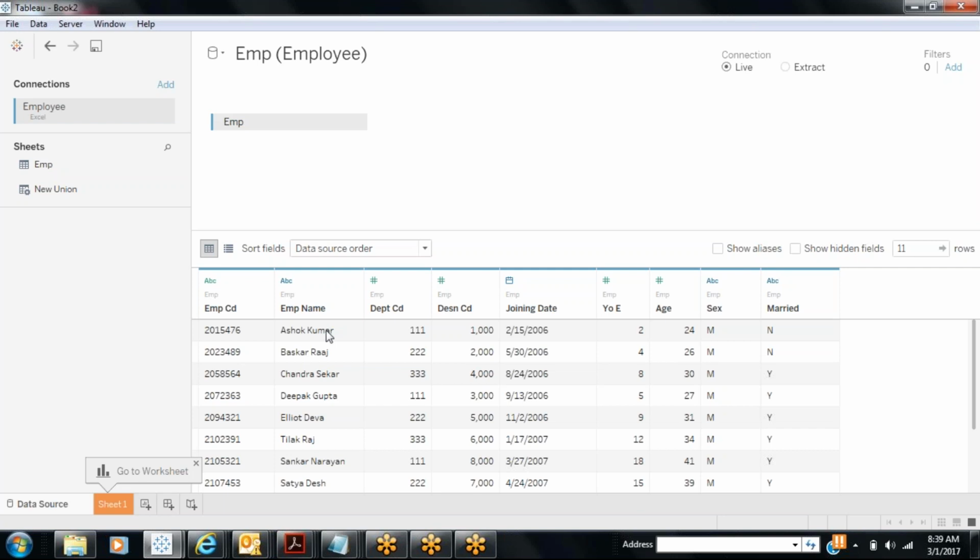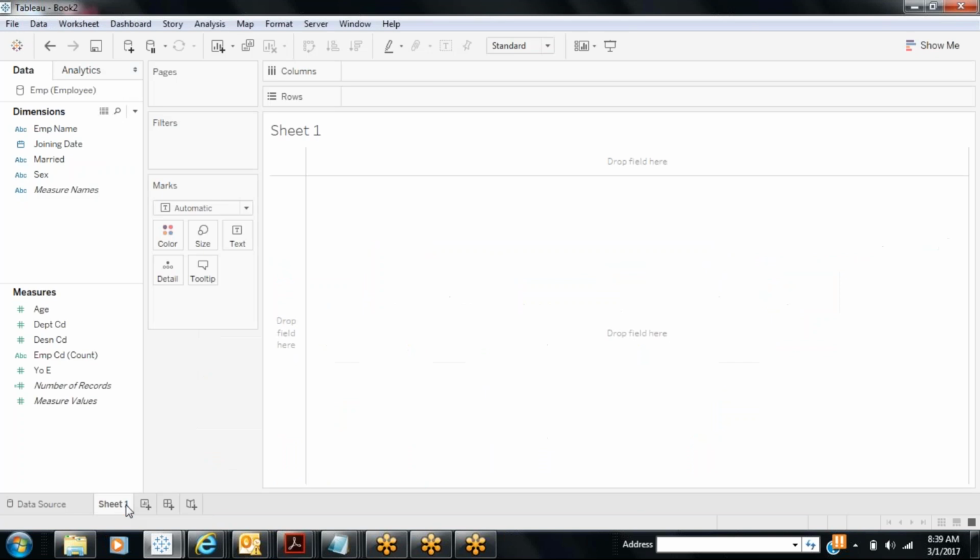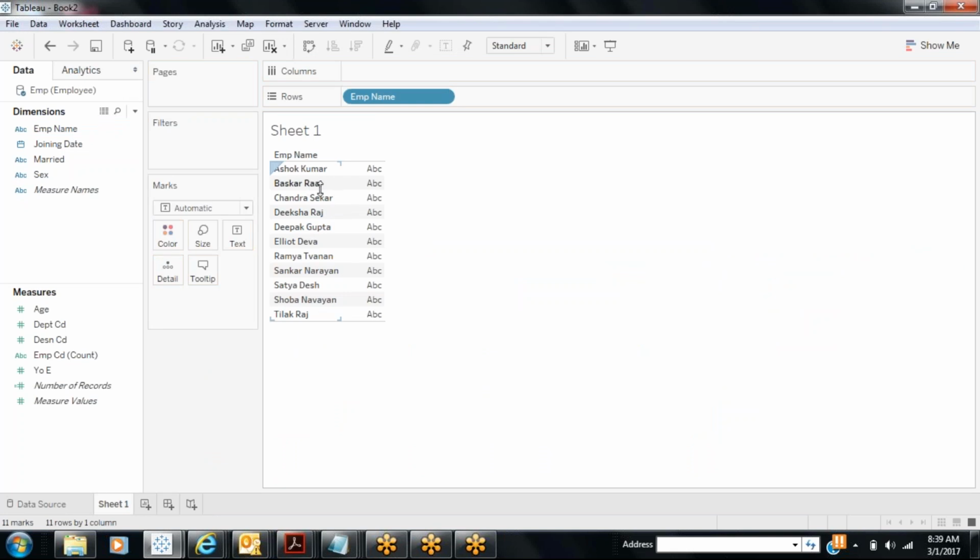Now this employee name is one name: Ashok space Kumar, Bhaskar space Raj, Chandra space Shekhar. Now I want to display this like Kumar, Ashok; Raj, Bhaskar; Shekhar, Chandra. So like this I want to do. How to do this? Because I don't have two separate fields.